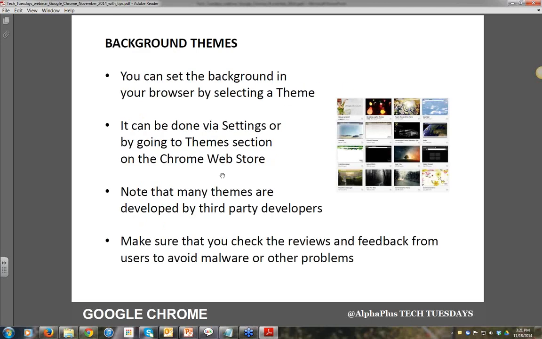Now, just a quick word about the background themes. I mentioned that you can always go and change them. And in this case, the way the background themes are changed is by selecting the theme in the settings, the way I showed you right now. But when we go through it later, you will also learn that you can go to the Chrome Web Store, which we'll look at shortly, where you can access your extensions and apps and themes.